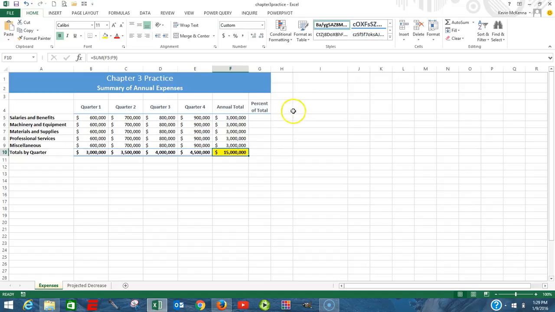And the way to do that, we're going to begin by clicking in cell G5. It's going to be a formula. But before we even begin, we're going to think of what we're trying to do. We have a number of expenses, the salaries, the machinery, materials. But we want to calculate for each of those expenses the percentage of the total.